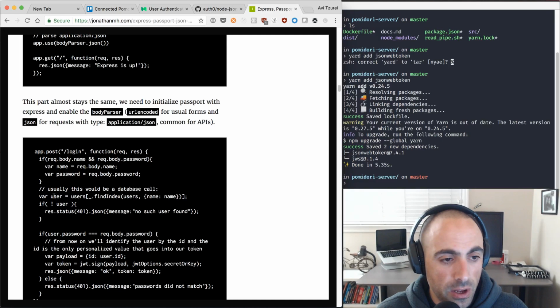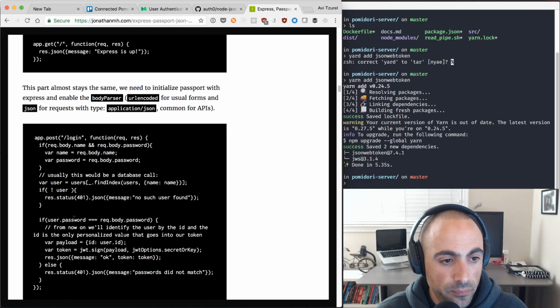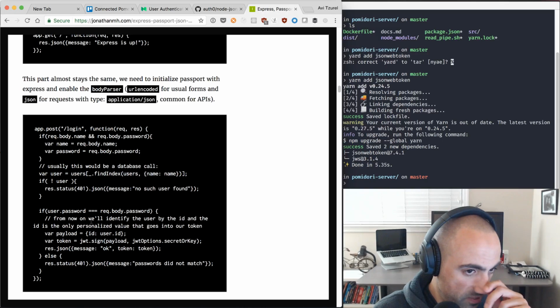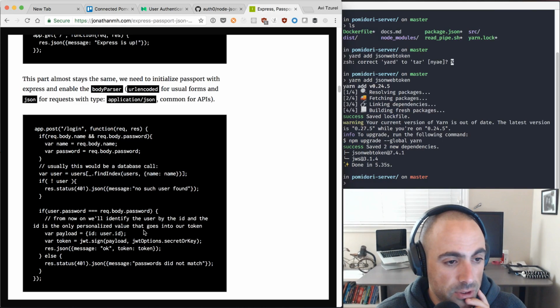Okay, so this is a login, and then user response.status, user password, and then payload, token, payload. Passwords did not match. Payload, let's see. So payload is only the ID and user ID.